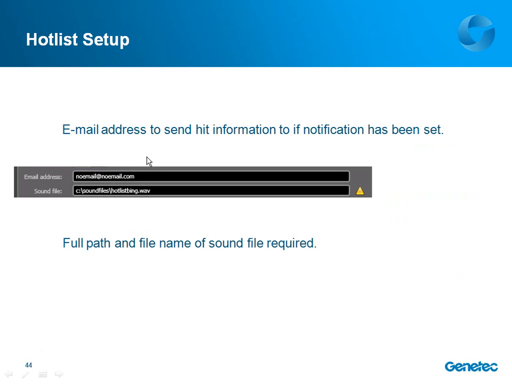Now, if you have the email notification option enabled in the LPR Manager, you can specify an email address to send hit notifications to. Once we get a hit, we can specify the sound file to play in the security desk application. You'll need to specify the full path in the sound file field.